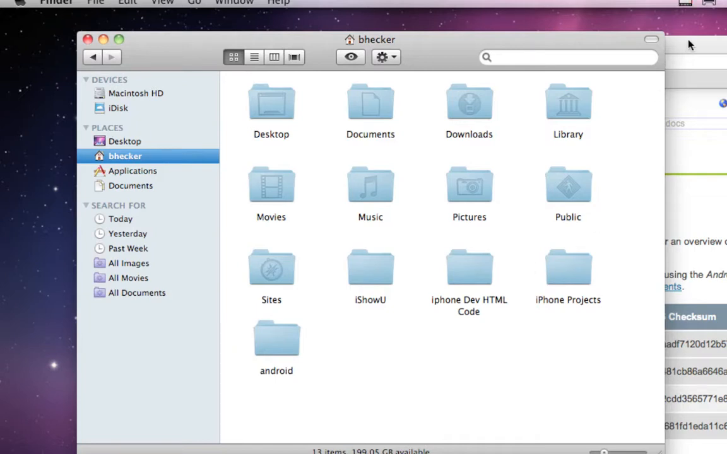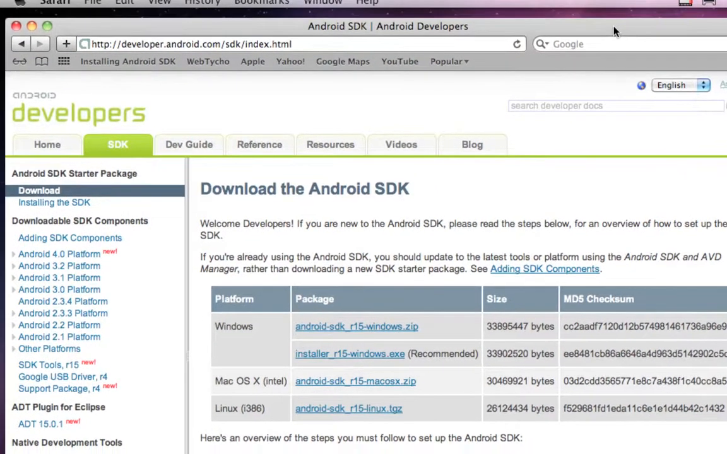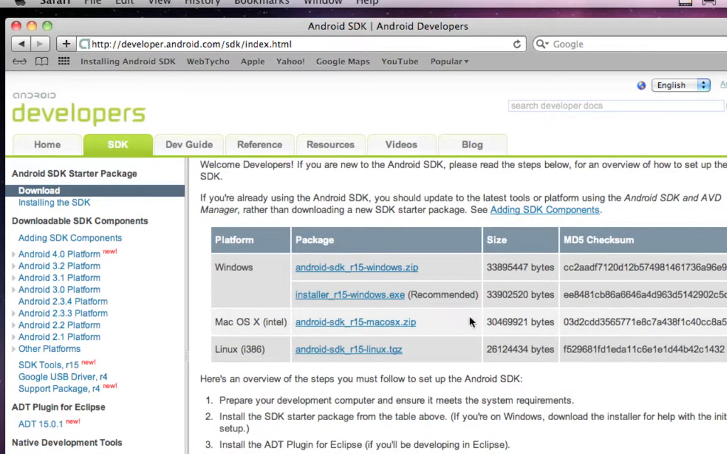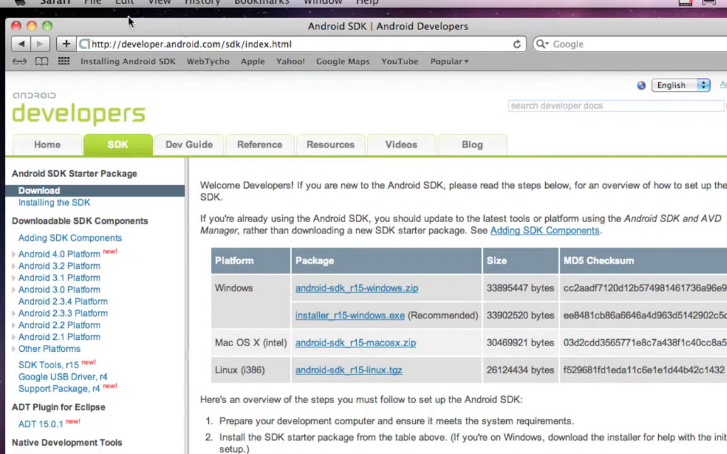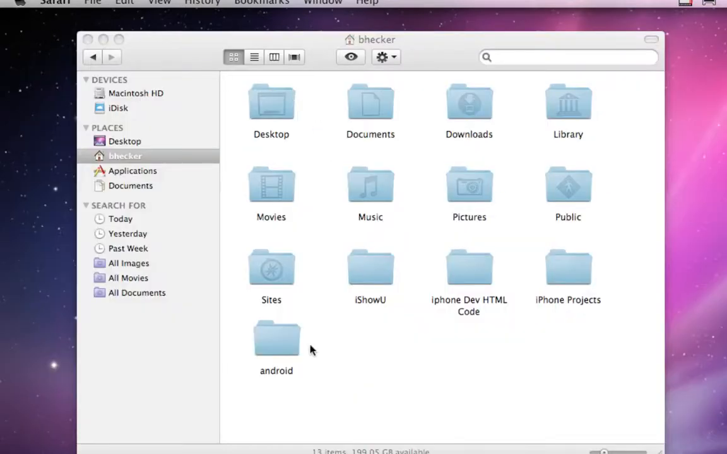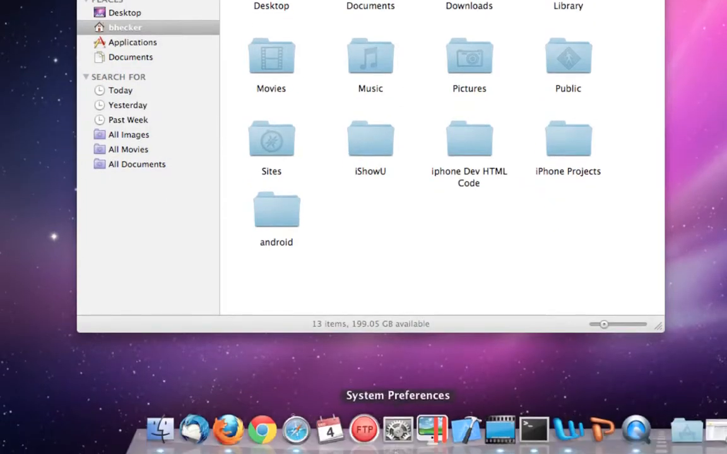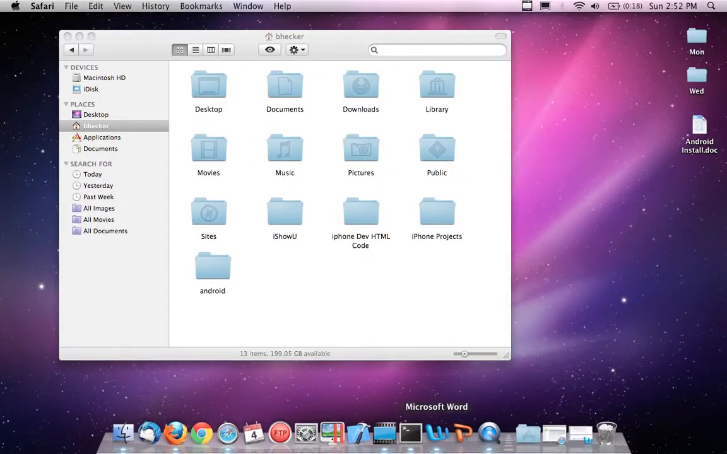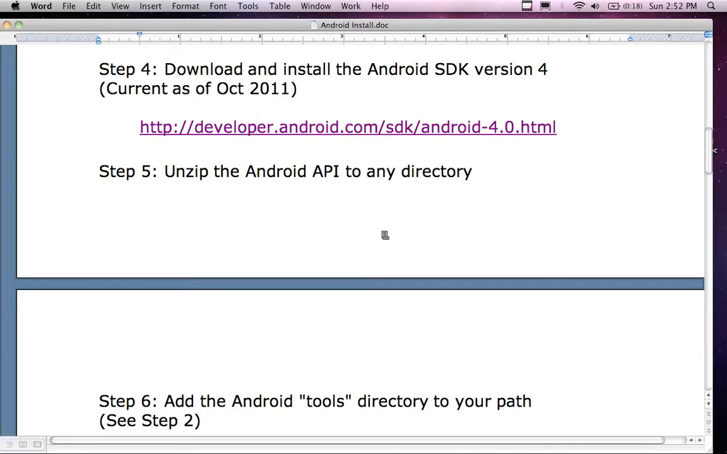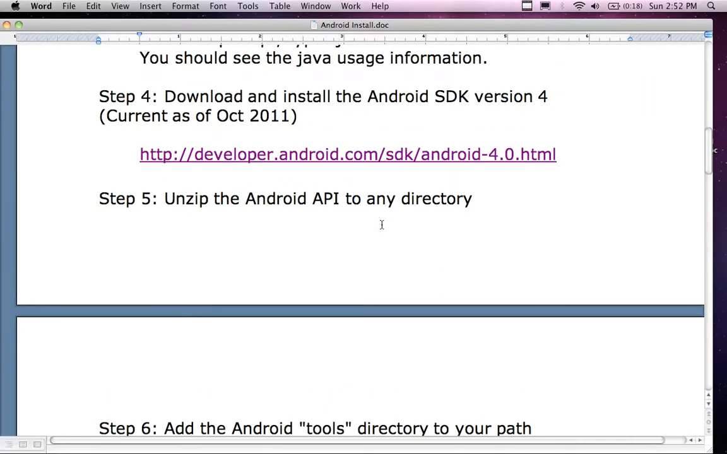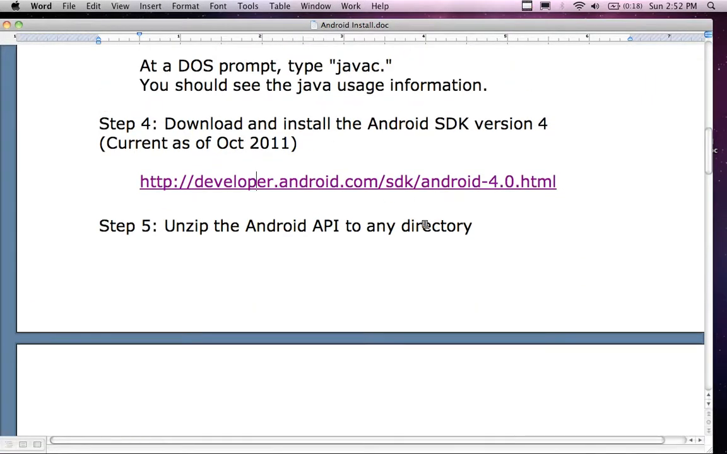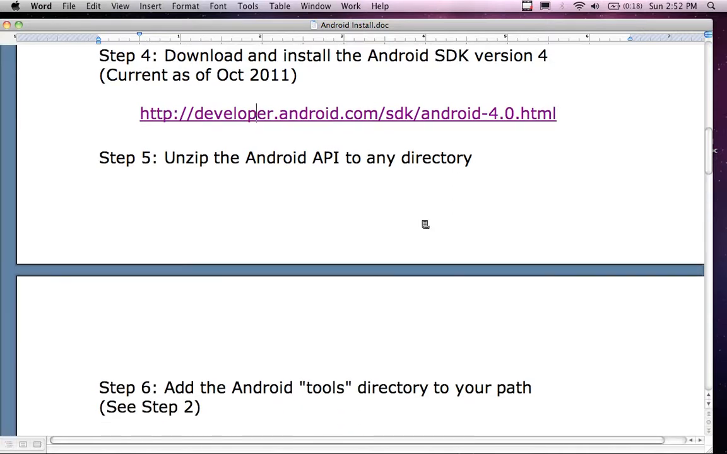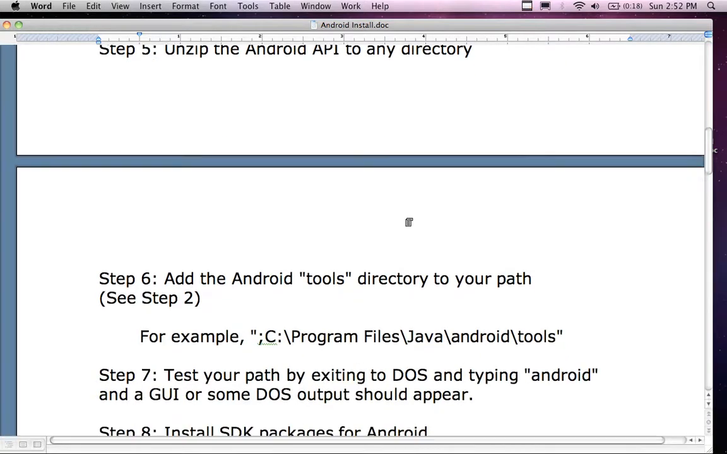Now if I go back to the instructions, I don't need this page anymore because I got the file that I needed. What I downloaded was the Mac OS X SDK, and basically that's all I need. So if I go back to the instructions, they say to unzip the Android API into any directory. I downloaded it and unzipped it. Well, my Safari browser unzipped it for me automatically. It was in my downloads directory, and I moved it to my home directory.